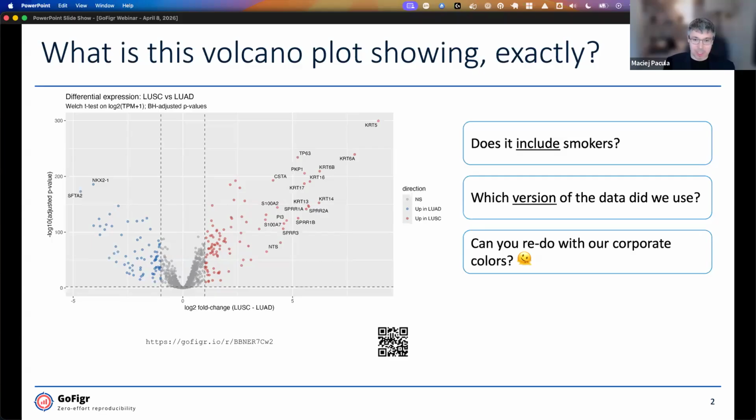I used to do computational biology as a career, both as an individual contributor and managing teams of data scientists. So this comes up all the time in fast-moving, high-performance biotech and data-heavy organizations. So with GoFigr, we take that unknown away. We automatically capture that whole chain of provenance for every figure that you generate in R and Python.